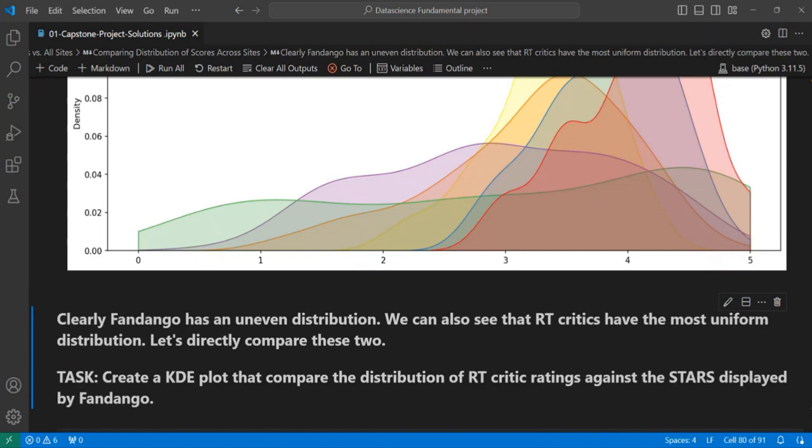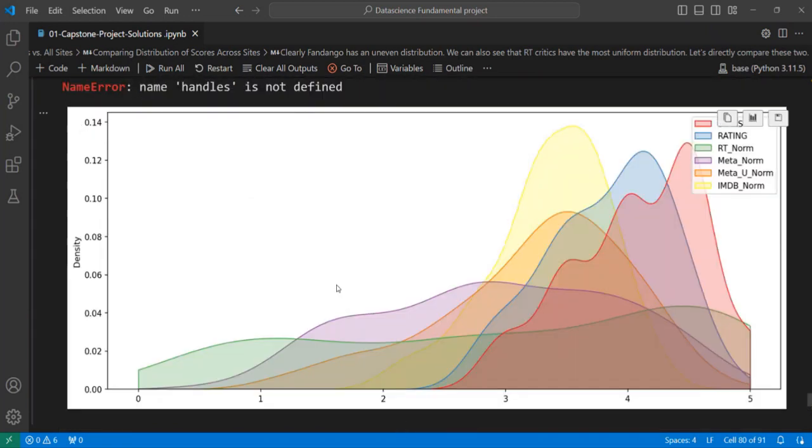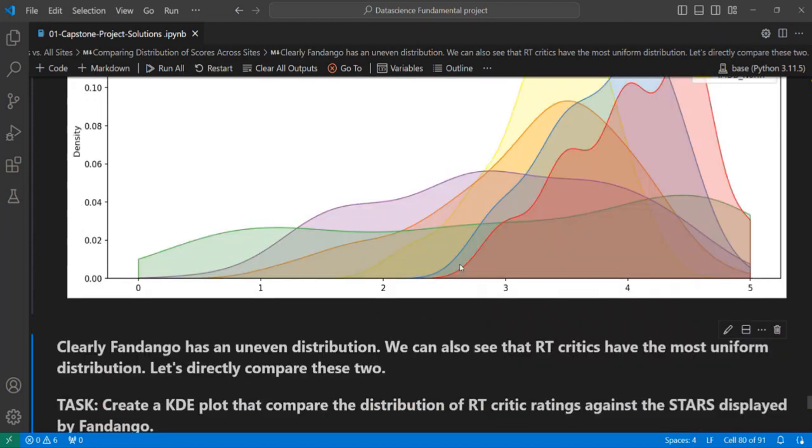Okay. So I'm counting the plots here. We can see different colors for different plots. What is the actual rating? What is the Rotten Tomatoes normalized rating, Meta rating, and then IMDb rating? So from this output itself, you can see there is a lot of difference between each and every value.